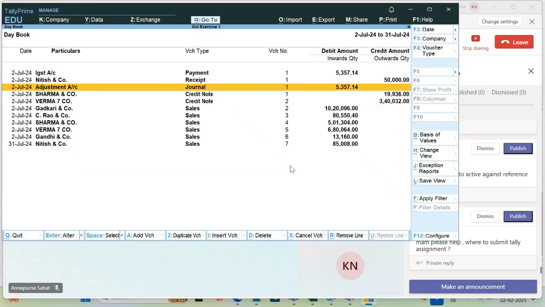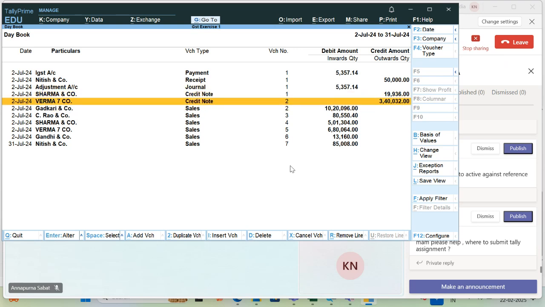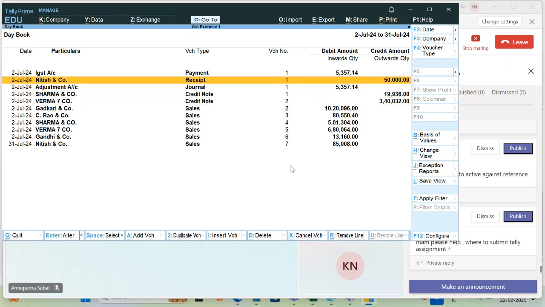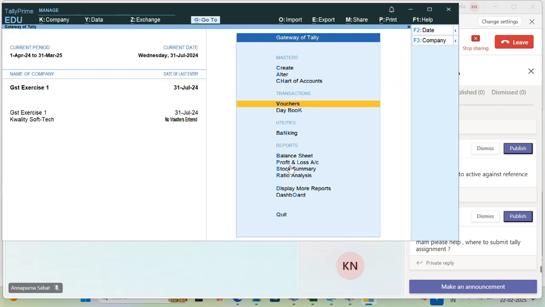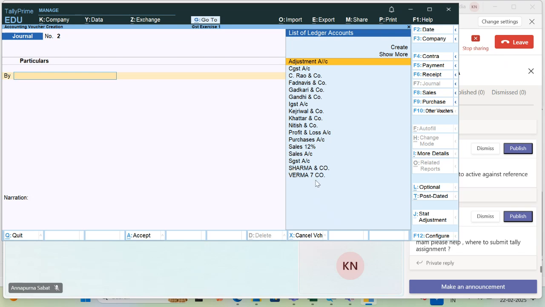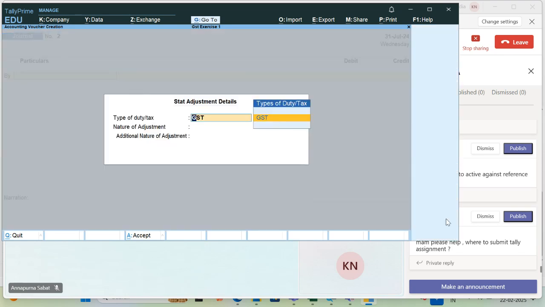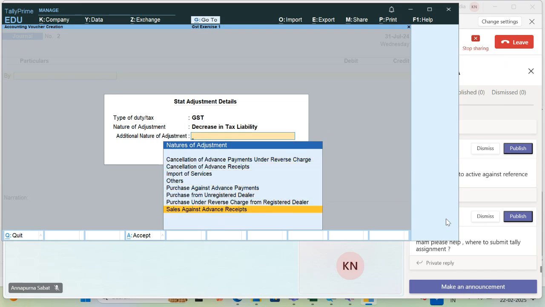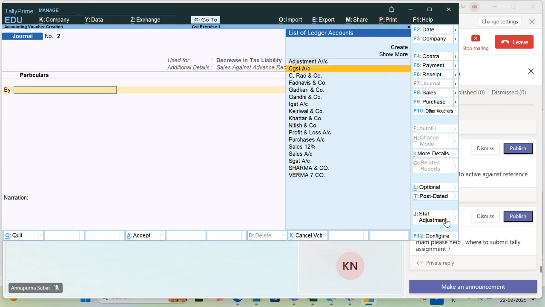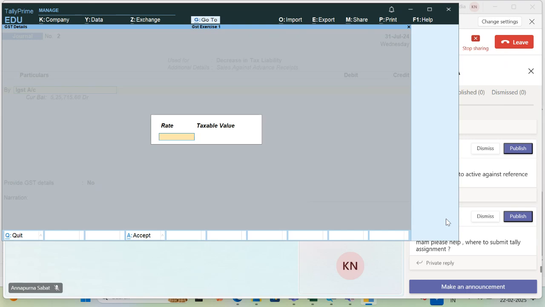Now sales happen against Nitish and I collected the GST. But I cannot pay the GST completely because against that advance, I already paid the GST amount, that is 5357.14. So for that you have to pass the voucher entry again, F7, then state adjustment, GST, then here decrease in tax liability. Why so? Because sales against advance receipt is there. Then CGST, IGST account debit, 9%, 12%.